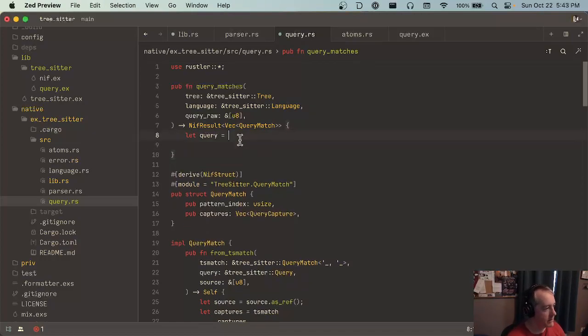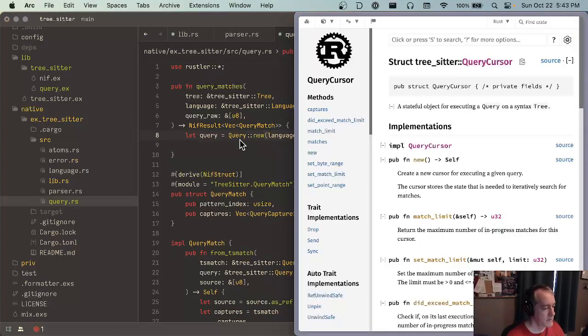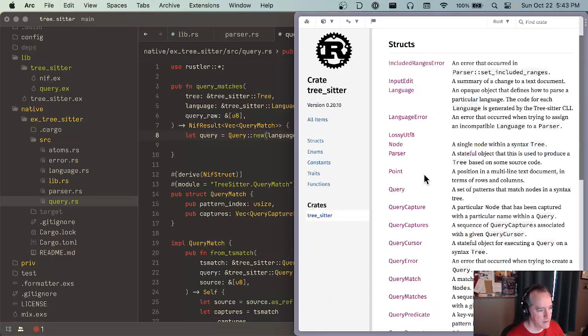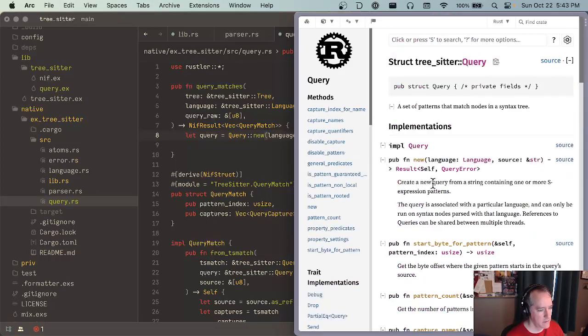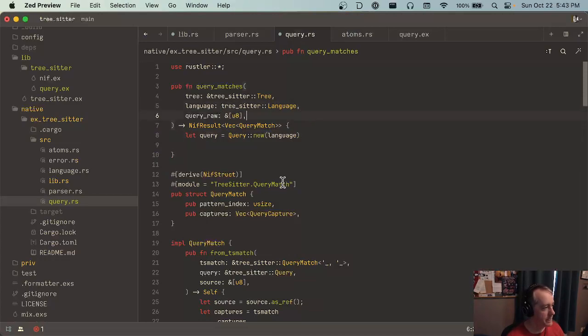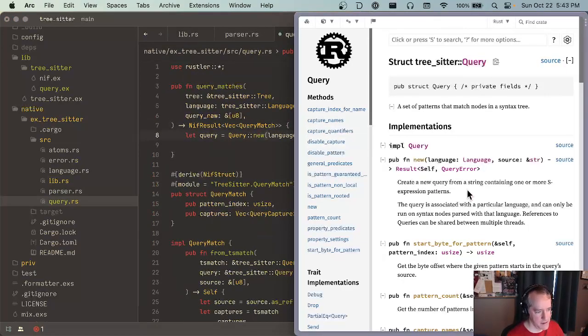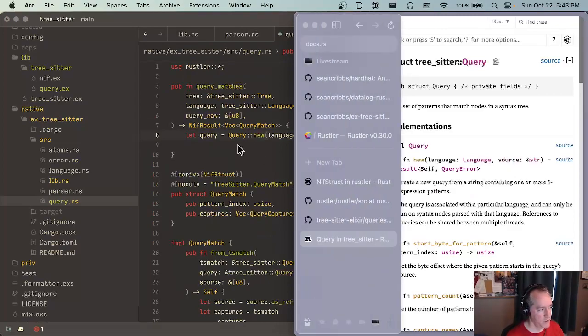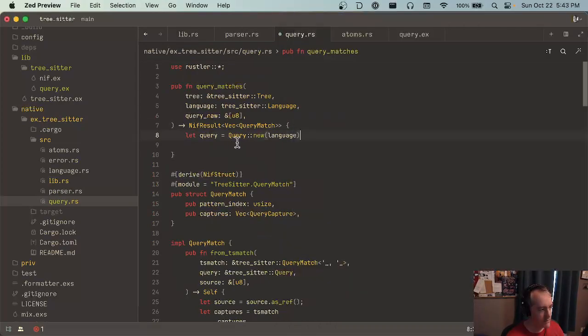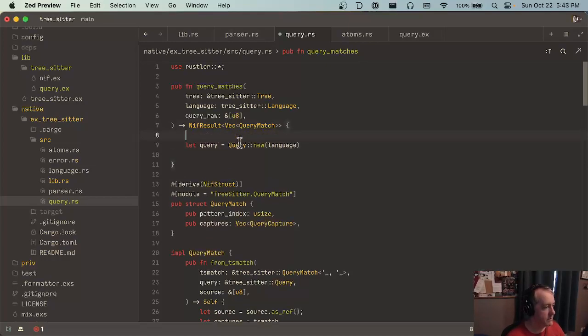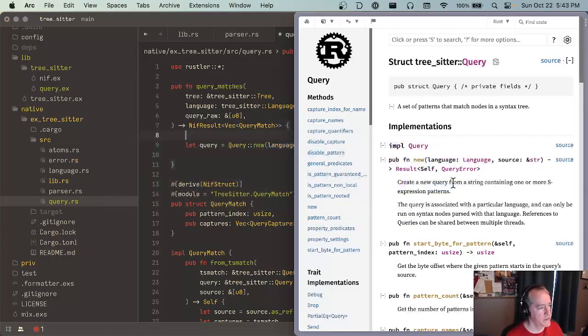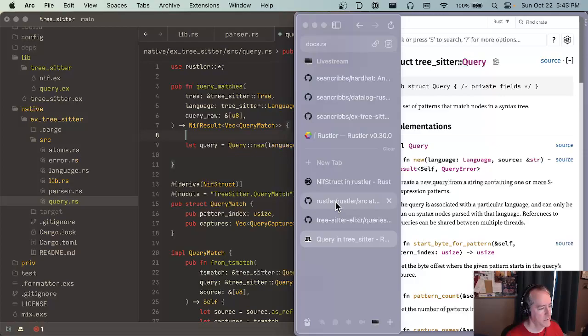Okay, so let query = Query::new. It's going to take the language and, no, it needs to be owned. Okay, that's fine. And it takes the source, which is a str. So we're going to have to, let's look if Rustler does anything for us here. Probably not.